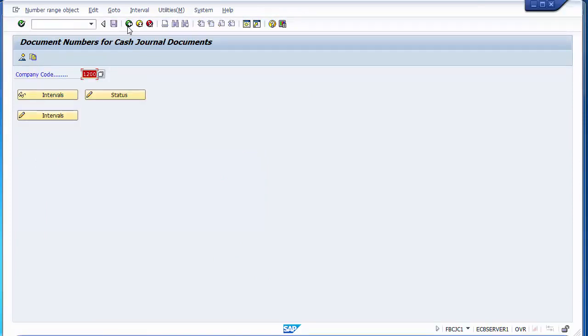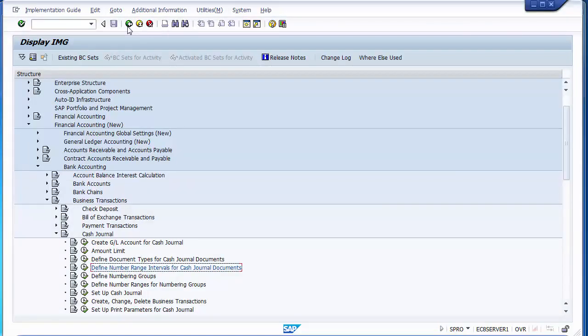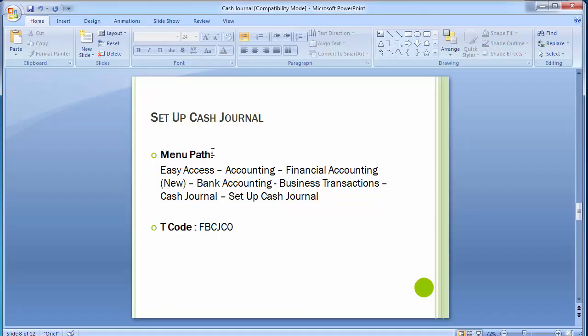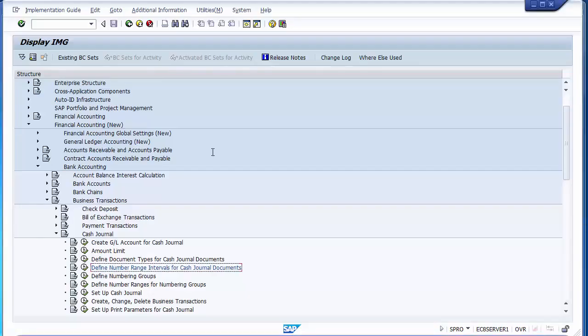So once this has been done, we'll move back to the path. Now once we have the path, we'll be moving to the next configuration step, that is setup cash journal. So these two steps are optional, which is not needed. That's why we are not taking that over here. We'll move directly to the setup cash journal part.